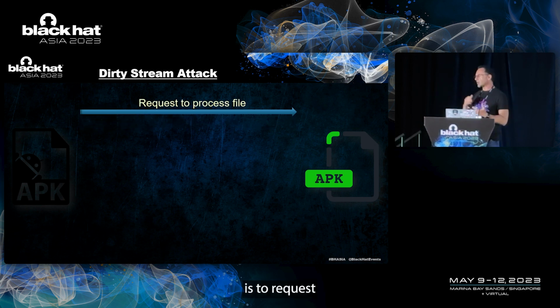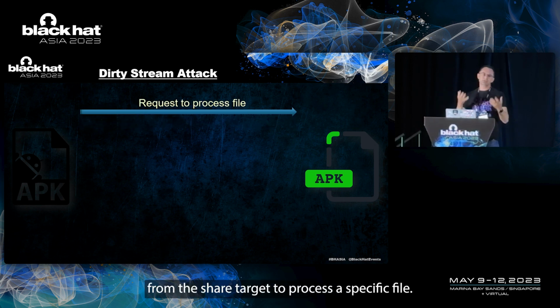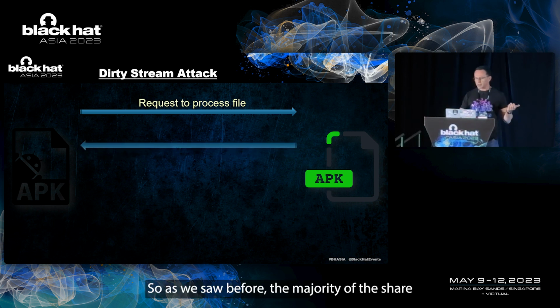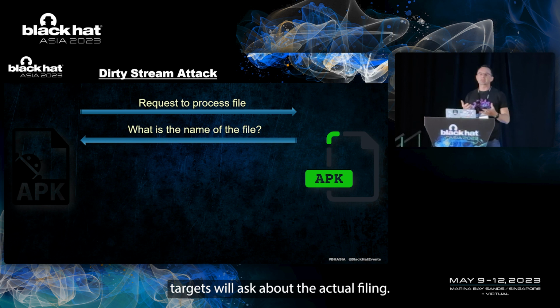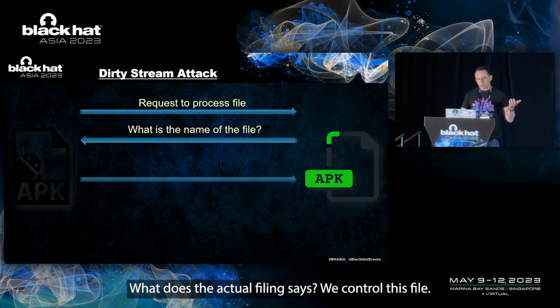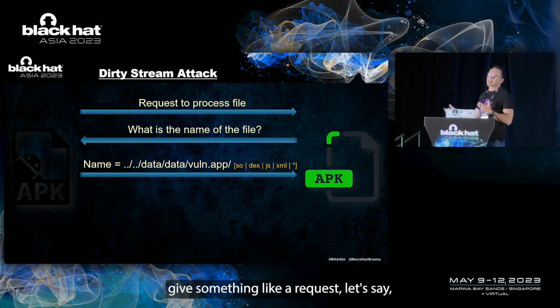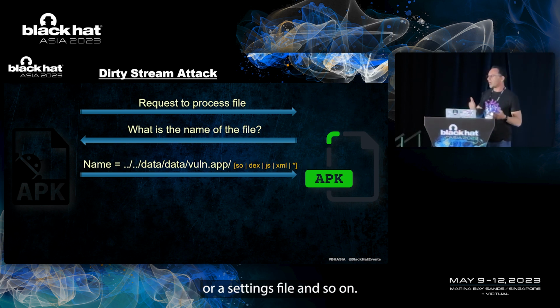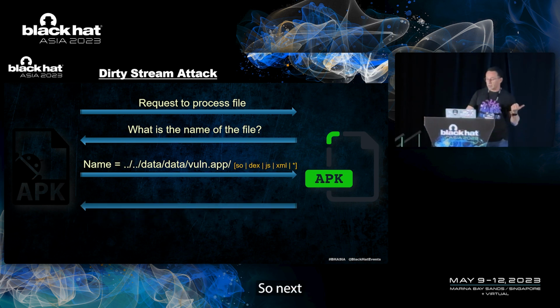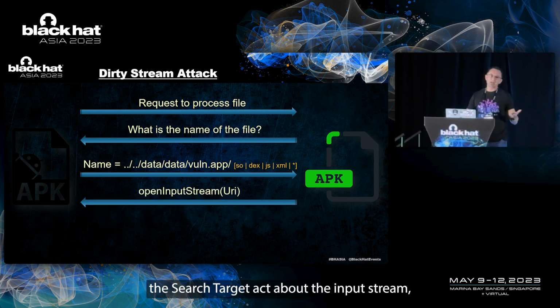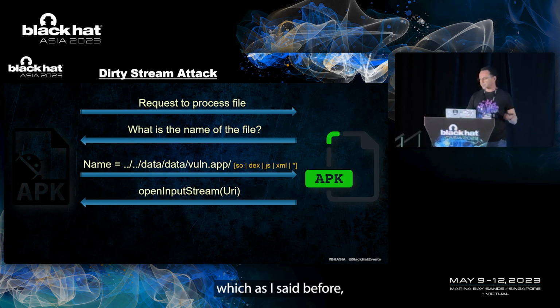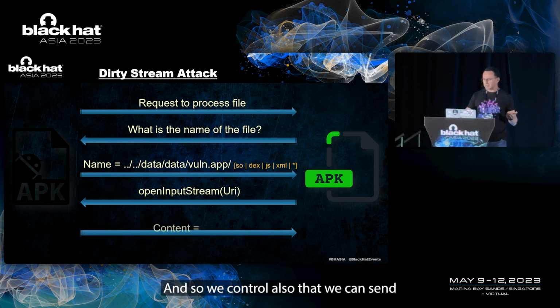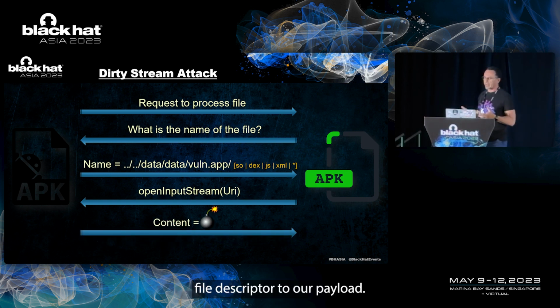And the first step is to request from the share target to process a specific file. As we saw before, the majority of the share targets will ask about the actual file name. What is the actual file name? Since we control this file name, we can give something like that and request, let's say, to overwrite some kind of critical file, like a library or DEX file or JavaScript file that might be loaded in some kind of web view, or a settings file, and so on. Next, the share target asks about the input stream, which, as I said before, actually requests a file descriptor. And since we control that also, we can send a file descriptor to our payload.